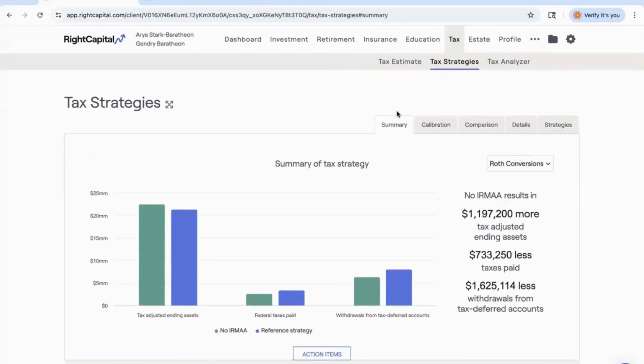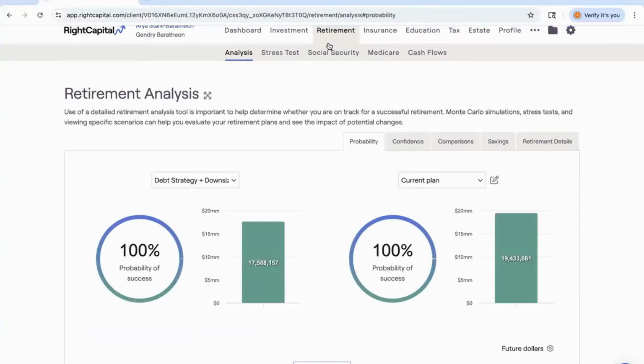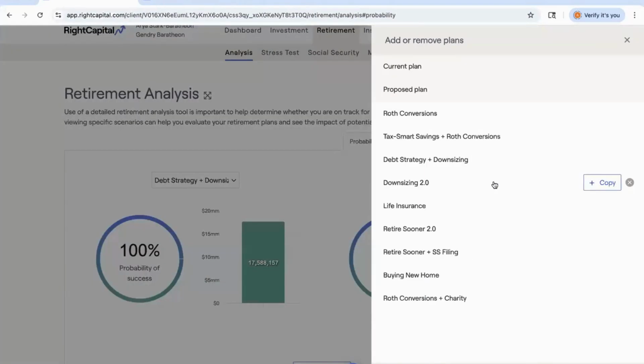But now that we have the no IRMAA indicated, if we wanted to tie that back to an alternative proposed plan, we're going to go back to retirement analysis. And another question that I have, and this is going to be relevant to also what we're modeling currently, is how to create multiple proposed plans under the retirement module. So in this case, we're going to go, once again, to retirement analysis. We're going to click on the pencil icon, and that's going to open up a drawer that allows me to add or modify my proposed plan titles.